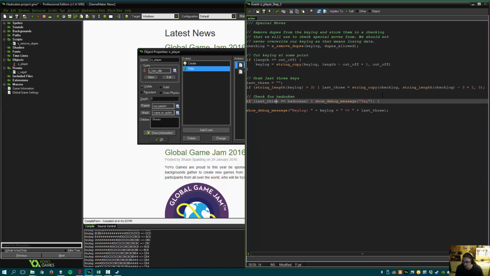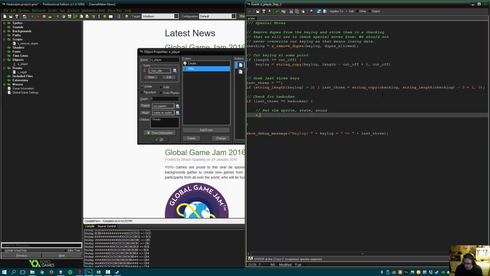Basically, if last tree is Hadouken, we're going to do a whole bunch of stuff, way more than just showing yay. So now we can get rid of this part, but the other part I could still use. Let's just set the sprite, the state, the sound, and this is straightforward stuff. Sprite index, if you've done any of the other tutorials, I'm sure you know how this works. Hadouken, oh, we haven't made that one yet.